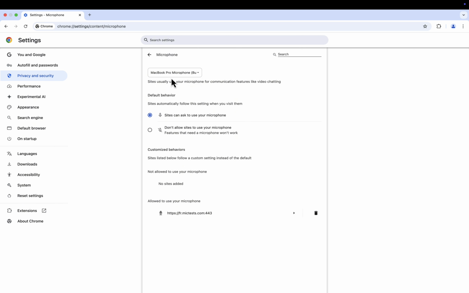If it's set to Ask before accessing, click the drop-down menu and select a different microphone if needed. If the one you're currently using isn't working, try switching to another microphone from the list. If you're not sure which microphone to choose, go through them one by one until you find the one that works.